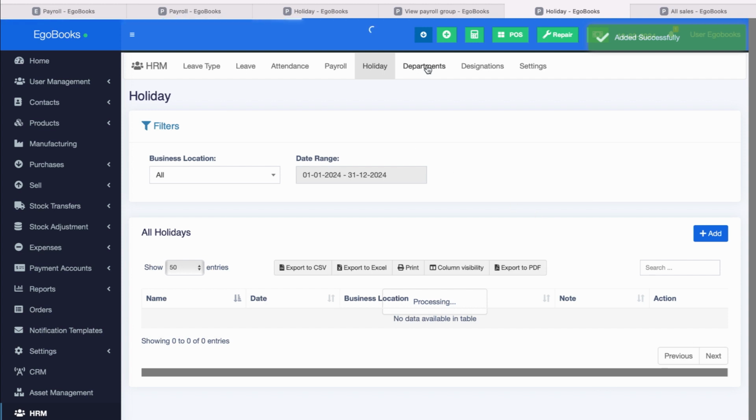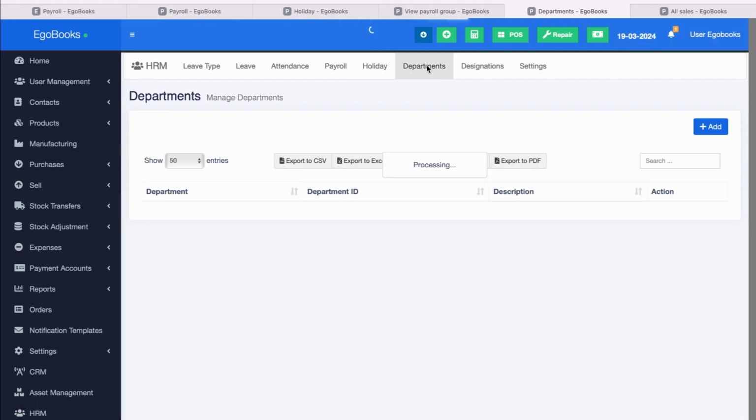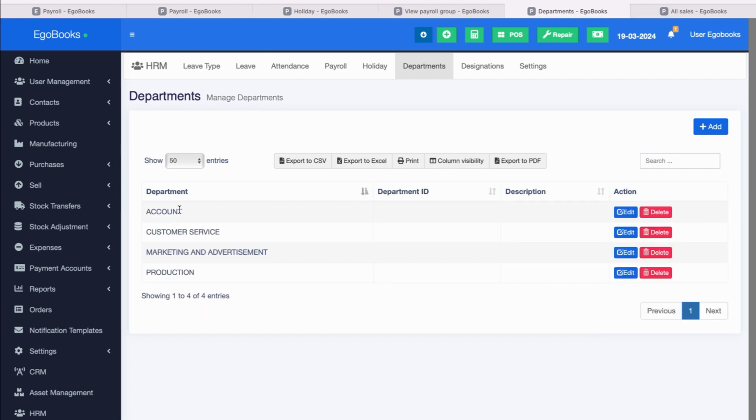Good. Now for department, all the employees in the company can be grouped into departments. We can have the accounts department, customer service, marketing and advertisements, production, and any other department you have in your organization. It helps to track employee records. So it's easy by a click to find out how many people are in the marketing department, how many workers are in the production department, and if there is any payment or information that has to be sent on a departmental basis, it is easy for you to send.